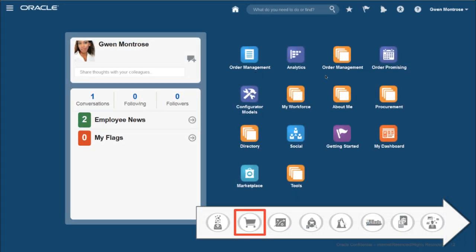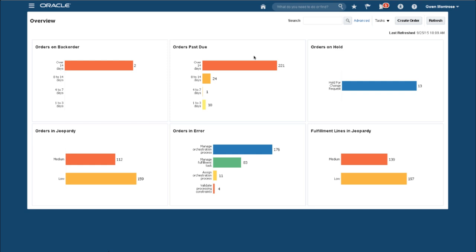I sign on now as the sales clerk. Order Management Cloud is a full-function multi-channel order management system that also contains built-in capture capabilities for both standard and configured orders. I start with a built-in analytics dashboard, which highlights status and any critical actions that I may need to take. In this case, I'm going to enter an order myself.